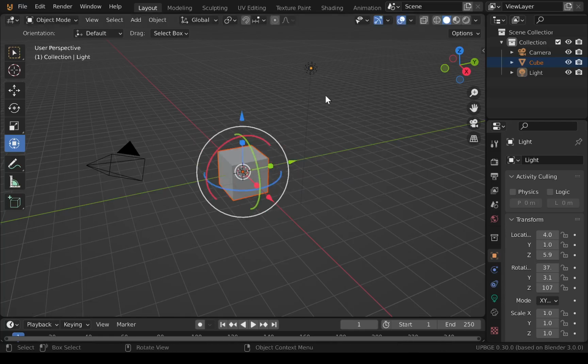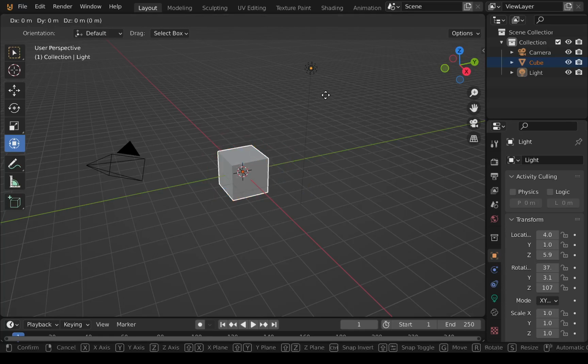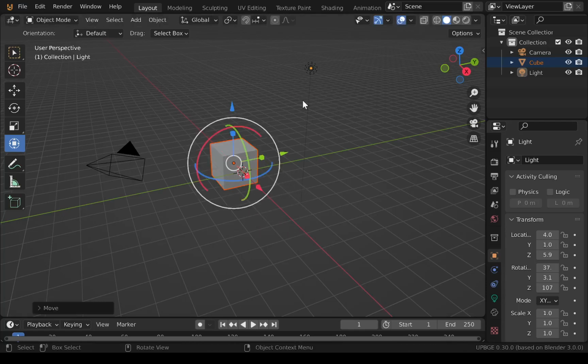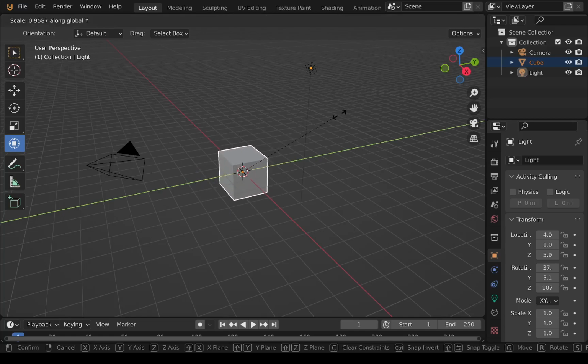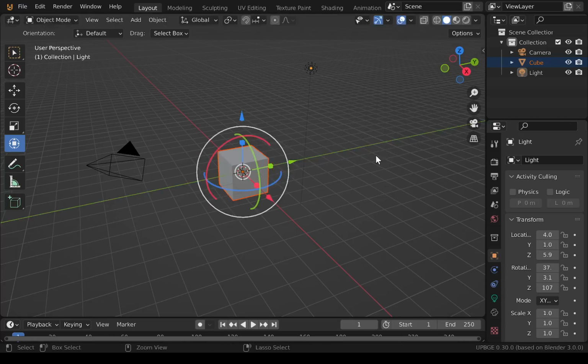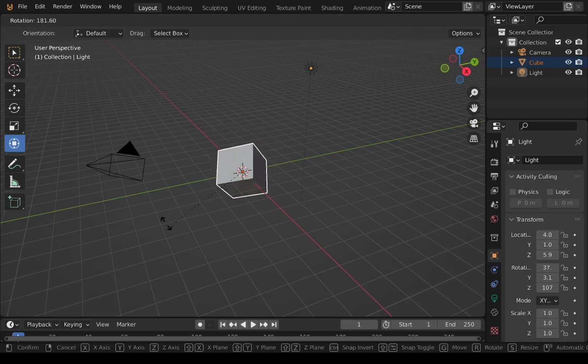Now I can also combine shortcuts here. If I press G and then X, it's going to lock the cube's movement along the x-axis. I can do that with GY and GZ as well. I can do that with scale. If I press S for scale, that gives me a uniform scale, but then if I press Y, that locks the scaling along the y-axis, so I can stretch or shrink the object along that axis only. And then the same with rotation. If I press R, that gives me the perspective rotation, but if I press X, that locks rotation along the x-axis.